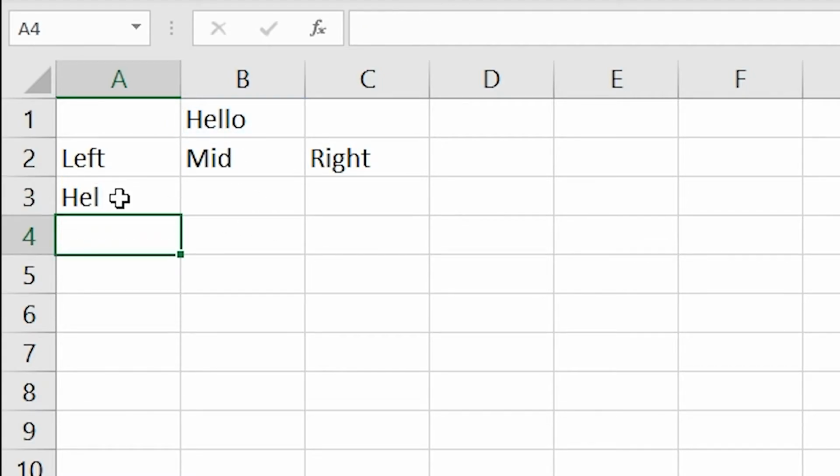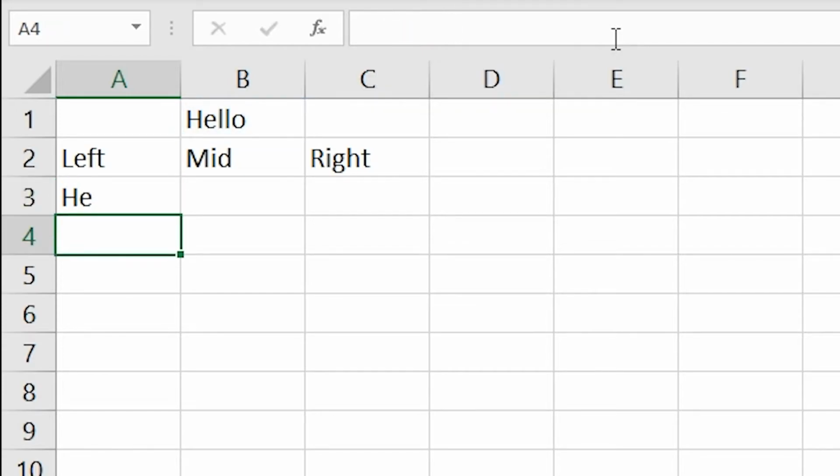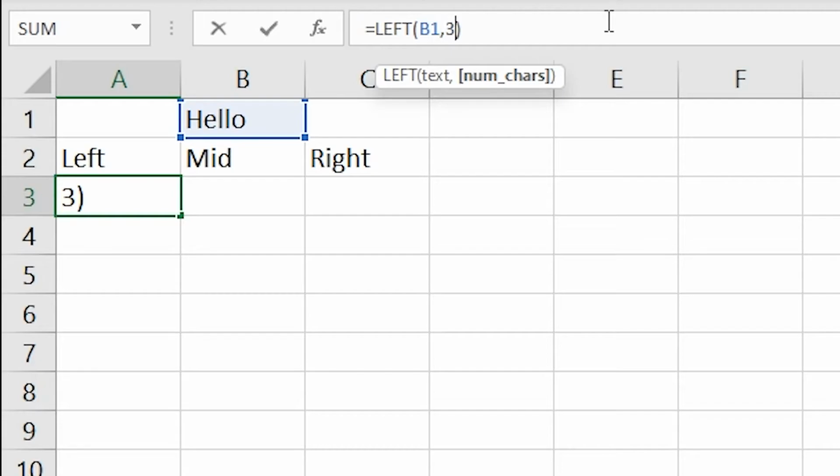We can see that that now brings back the H, the E and the L for us, and if at any point we need to change that, we can always just go back and change that formula like so to give us either the 2 or the 3 of what we're looking for.